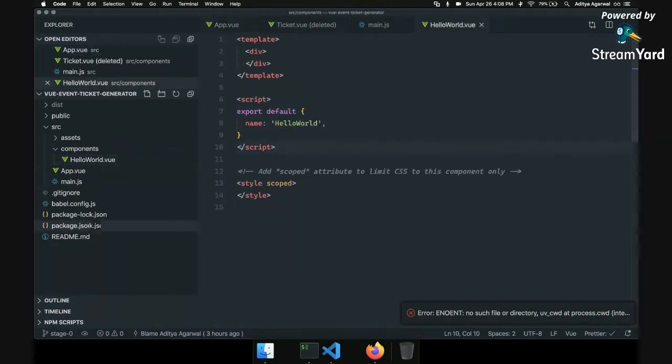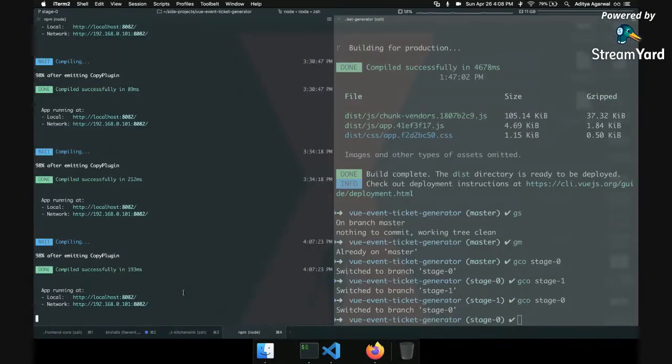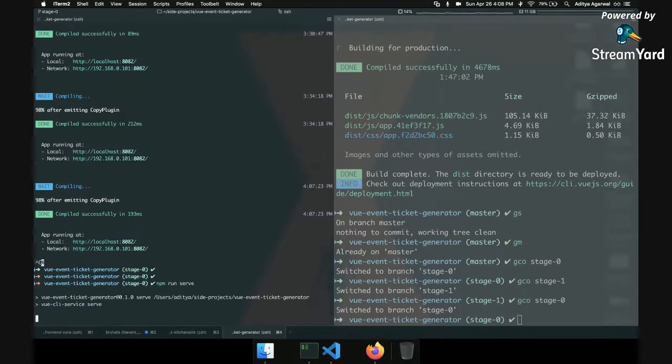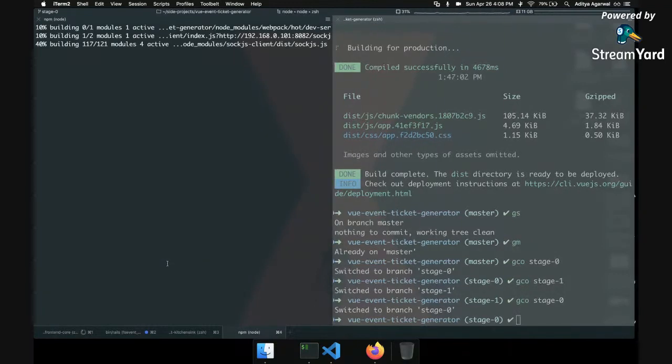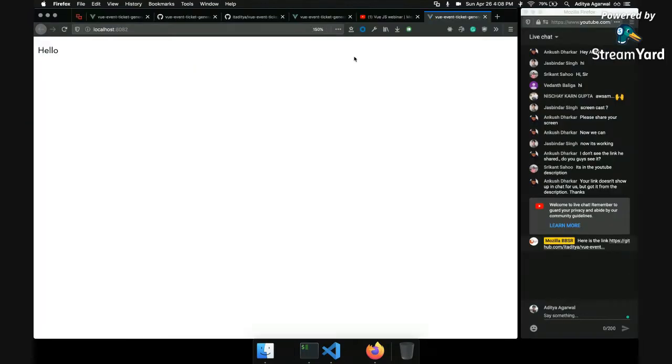So in package.json, you can see multiple commands like serve, build, lint. So when we are working locally, we just need to run npm run serve. So as you can see, I have run it here. Yeah, so we can open this and we'll see our app. And as you can see, we just have a simple hello written there.